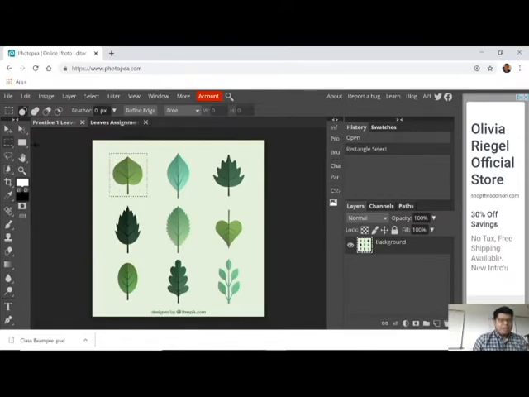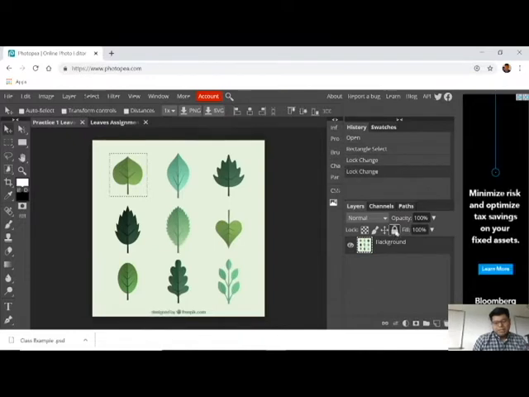What I'm going to do is take my move tool. I need to make sure I'm in my background layer, which I am, and that it's not locked. So I need to unlock that, just in case yours is. Then I'm going to click and drag this, and as you can see, it moves everything that was in that rectangle.